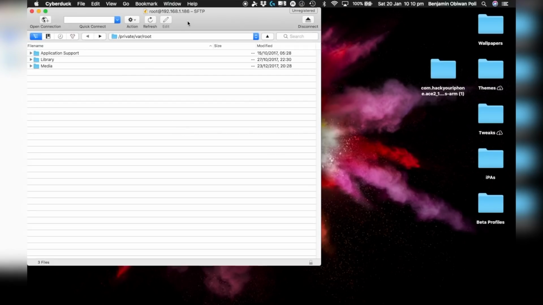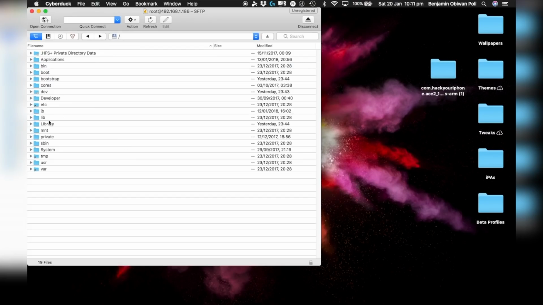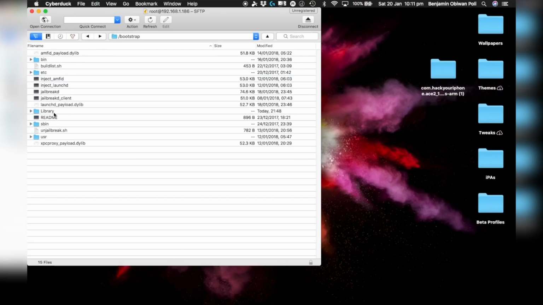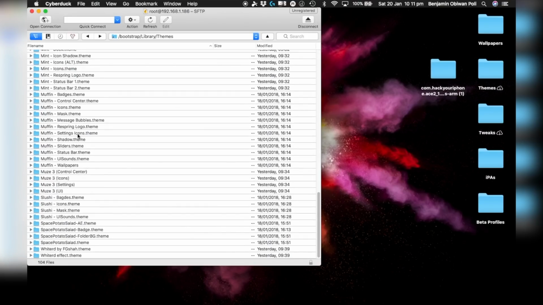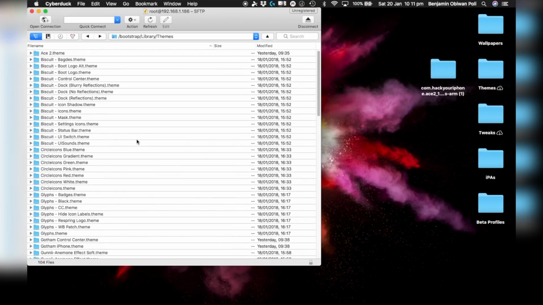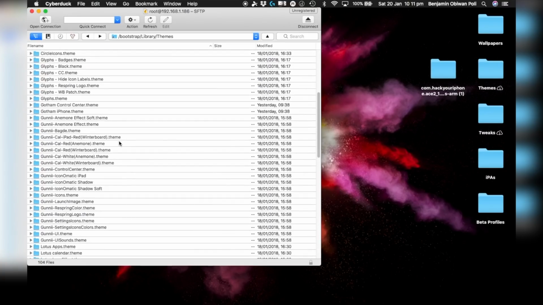Alright, so to install themes, it's actually a lot easier, but it is a bit of a similar process. So you still want to be using CyberDuck and everything, and that unarchiver thing that I've shown you before to basically unzip your folders and stuff. So then you want to go into your root folder again. You want to go into Bootstrap, Library, and then you want to go into themes.